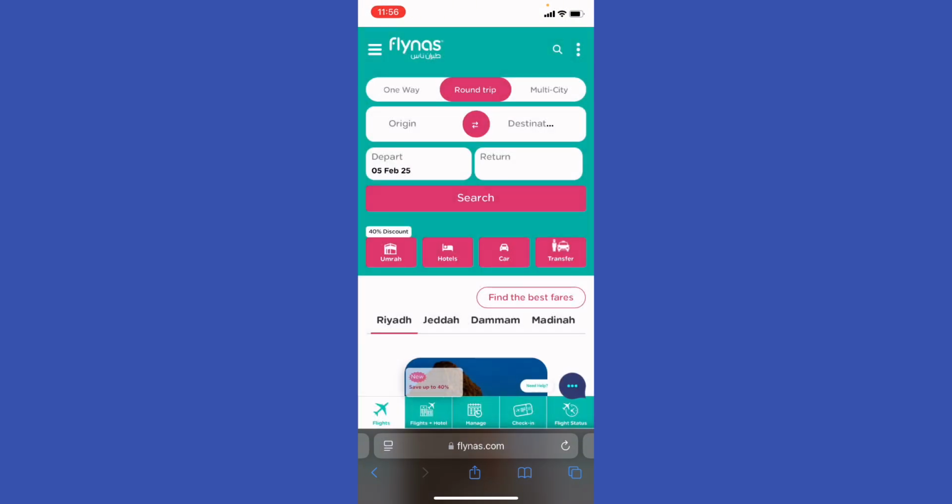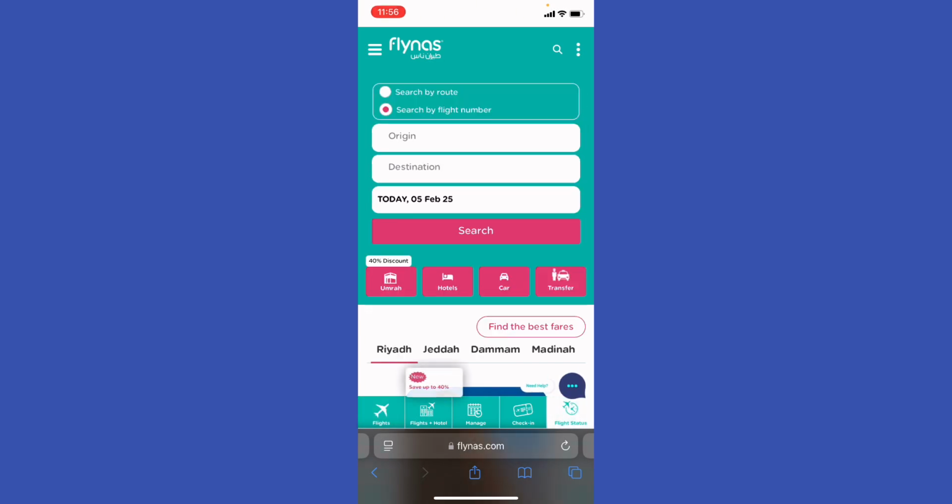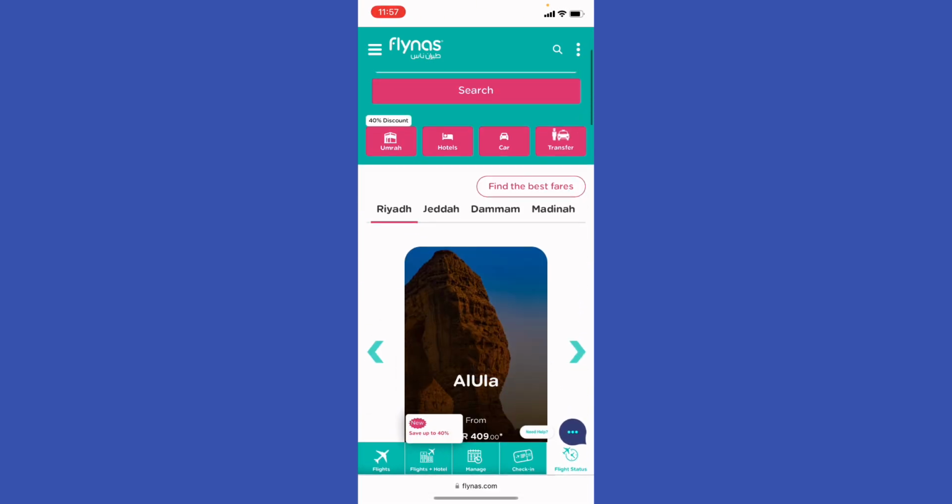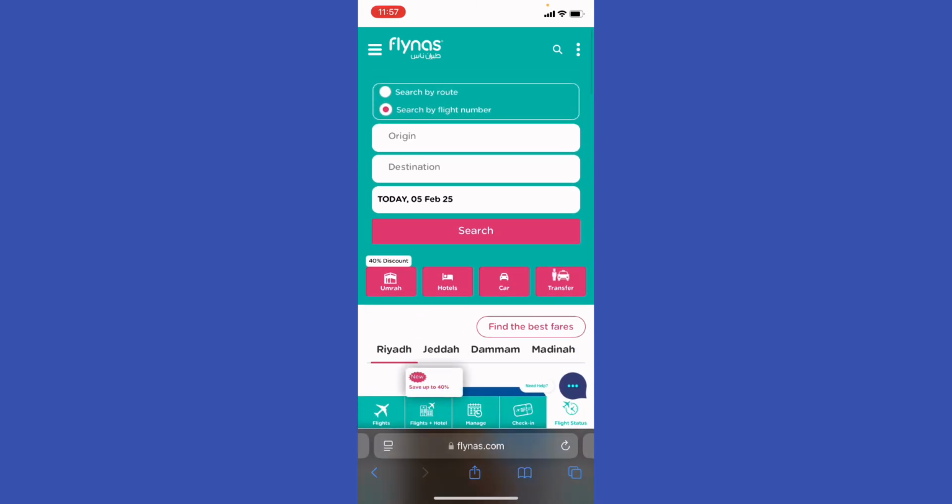So basically, go to the official website and you're going to be able to see the flight status at the bottom right. Click on it and you can search by route or search by flight number. You're going to be able to see the number in your ticket. Go ahead and enter the unique number and the destination, hit search, and you're going to be able to see the flight status.